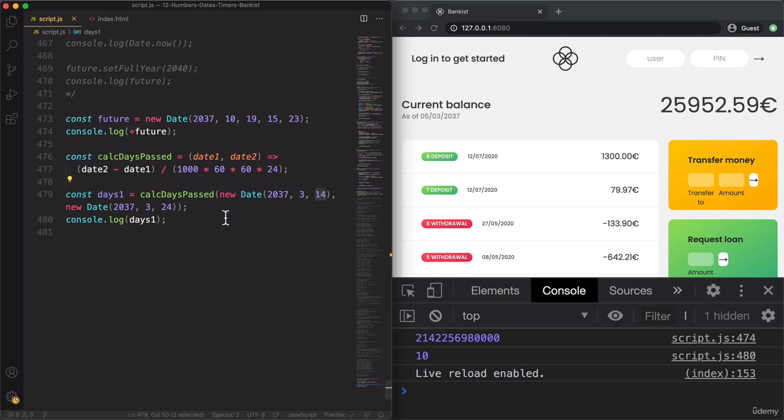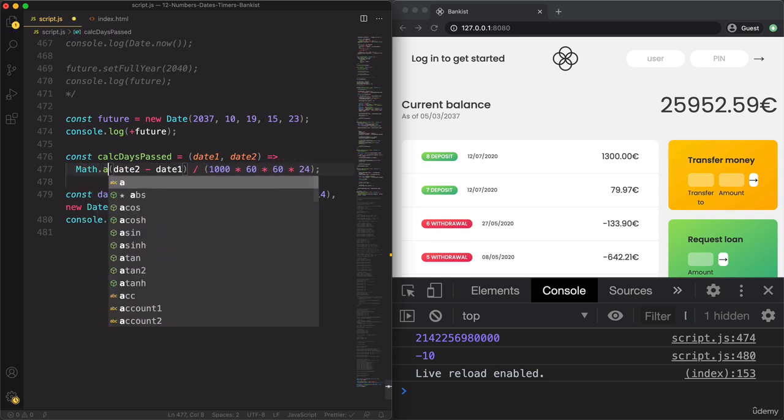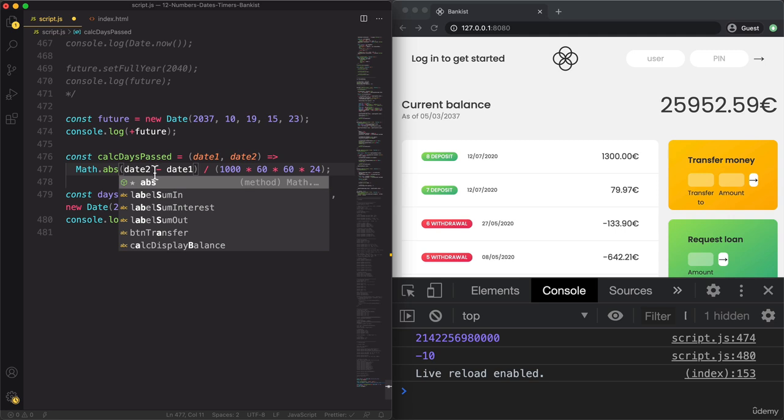Now what if here we pass 4? So now it's going to be the other way around, right? So now we have minus 10, but we don't want that. We always want it to be 4. And so that's what I meant earlier, where we can now simply take the absolute value of this. So Math.abs.